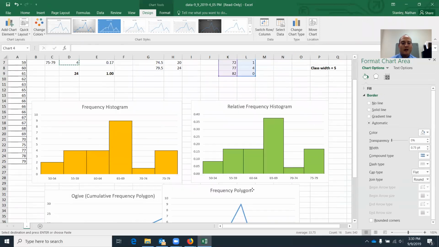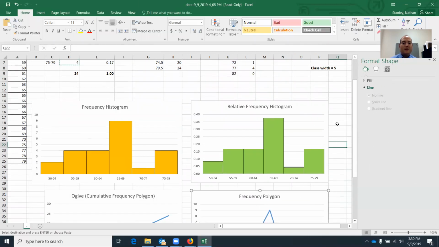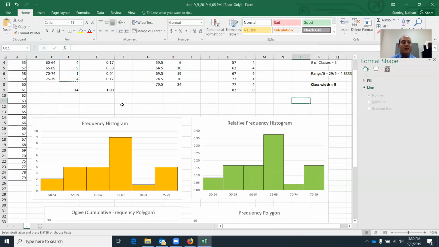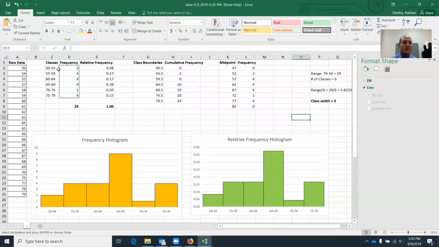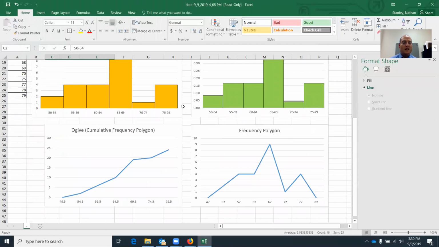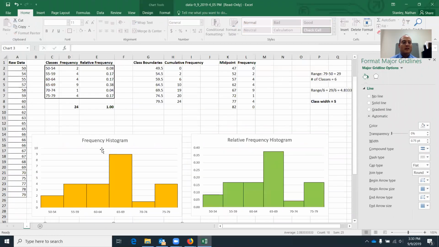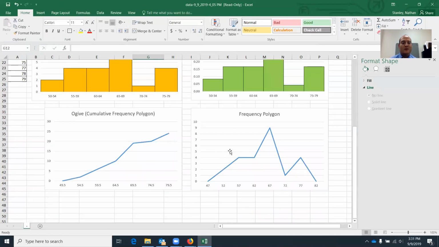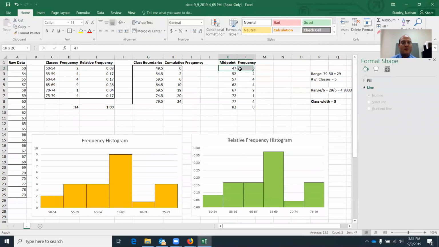I'm going to click and drag this down, and there you have your 4 graphs for your data set. Again, we created a frequency histogram and relative frequency histogram using this information in this table, which I will outline for you. We created an Ogive by using this table right here, which was made up of class boundaries and cumulative frequencies. And finally, we created the regular frequency polygon by using class midpoints and the regular frequencies that you see over here.